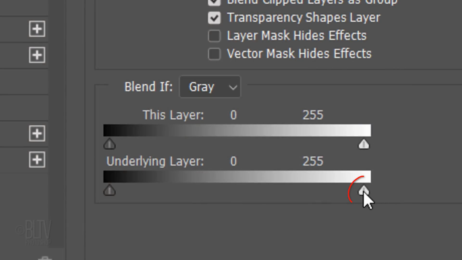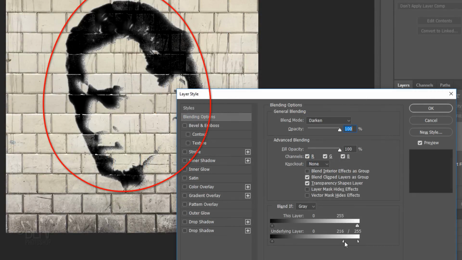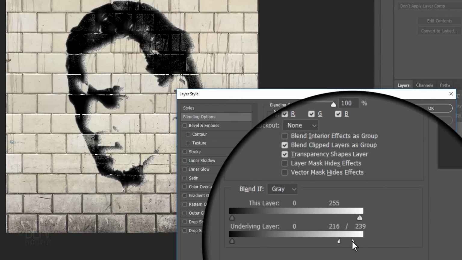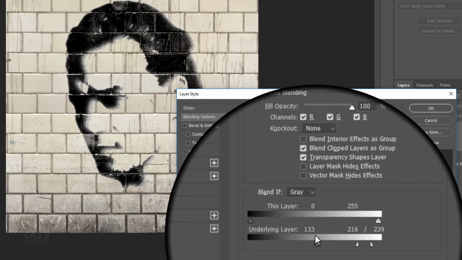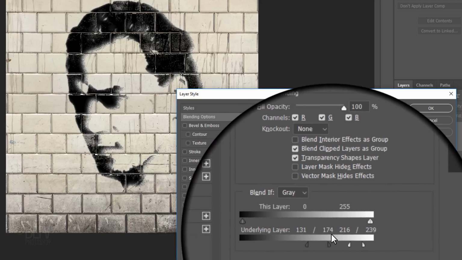However, by placing your cursor directly on the middle of the slider icon and Alt-clicking or Option-clicking it, it'll split the icon in two. Drag the left half of the icon to the left to gradually reveal the background through the stencil. Experiment with the underlying layer sliders to get just the right combination of blending the background through your portrait stencil.